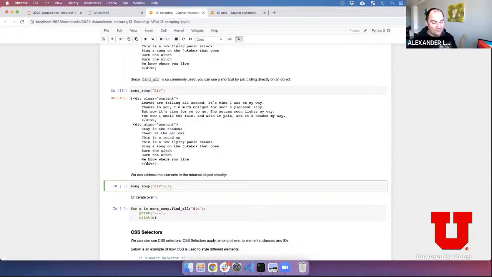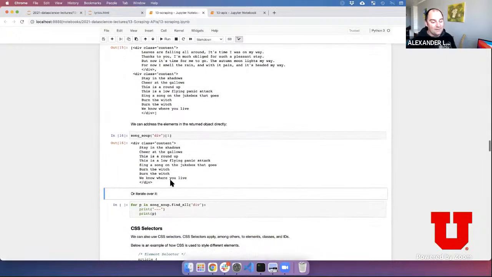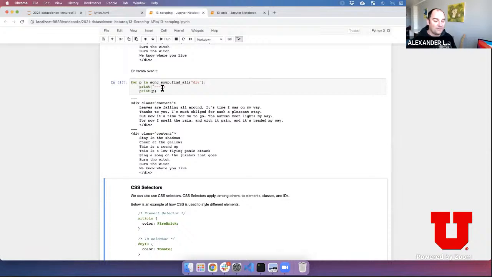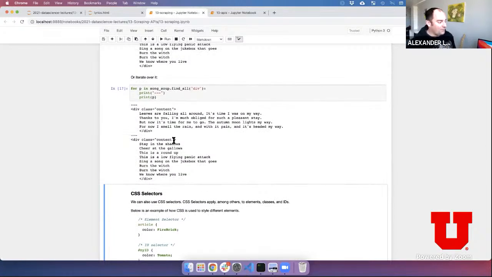And again, we would have to access the returned element from an array like this. And now we could do something like find all div and then iterate over it. And then in between, print this dashed line. And now we can see we have these two lyrics printed next to each other. OK, so far so good. Any questions up to this point?